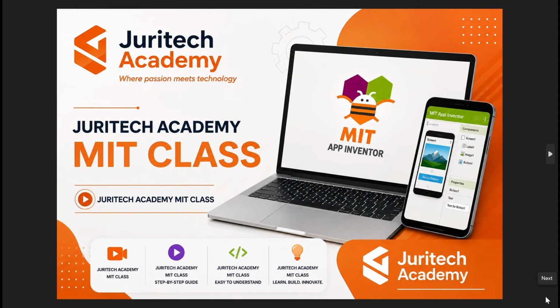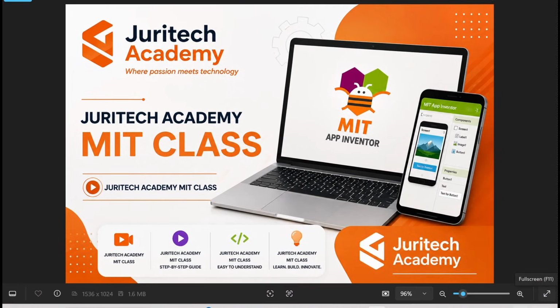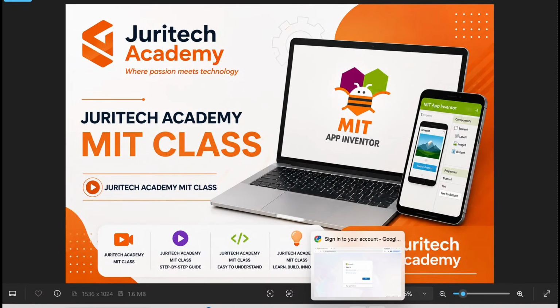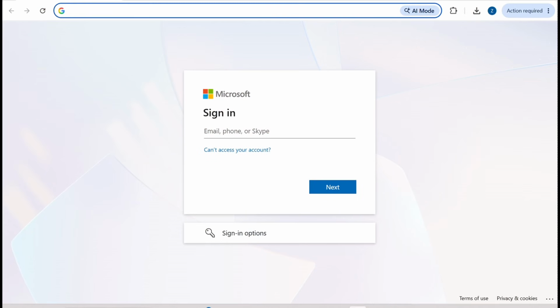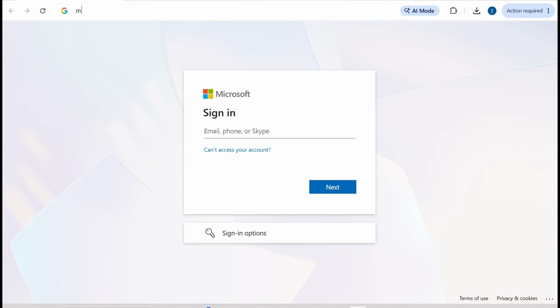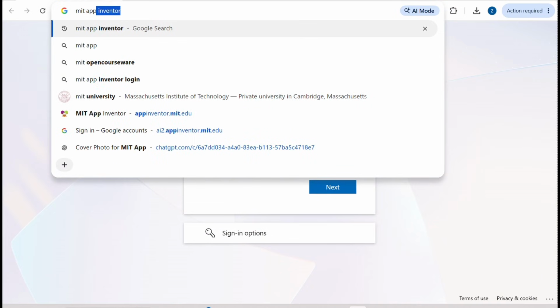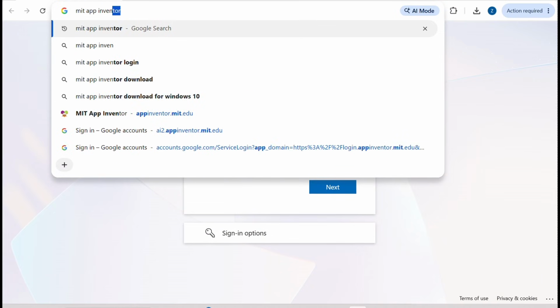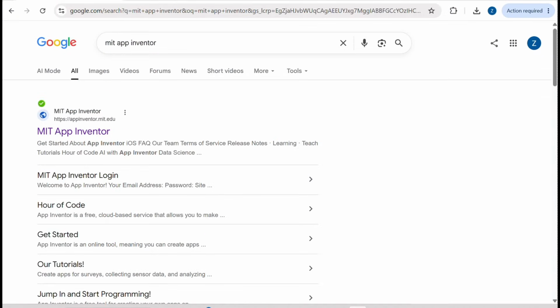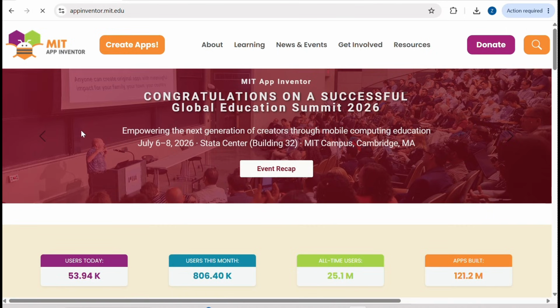So quickly, let's head into the home page for MIT App Inventor. You will need your browser and a strong internet connection. On your browser, just search for MIT App Inventor. Alright, the first suggestion here is what we're going to work with. We click on that. Alright, so we have Create Apps. So we're going to create an app.